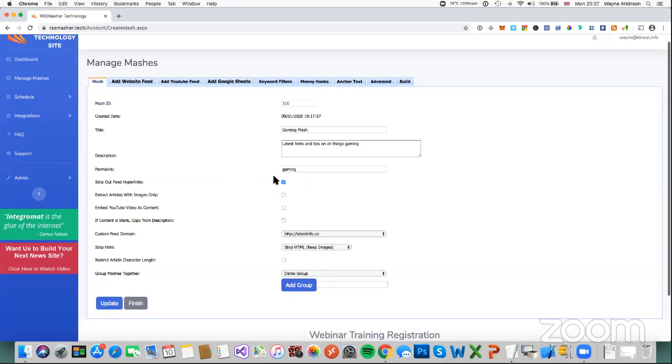And now some of the things we can do here is we can simply tick a box and it will strip out hyperlinks. So if the original feed has got external links going to another site or another ad or anything like that, we can strip those out and just leave the text behind. So in this example, if they'd got the word Sony PlayStation and it was hyperlinked off to Sony, ticking that box would just leave the words Sony PlayStation.